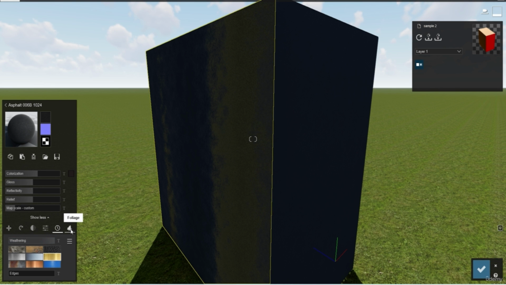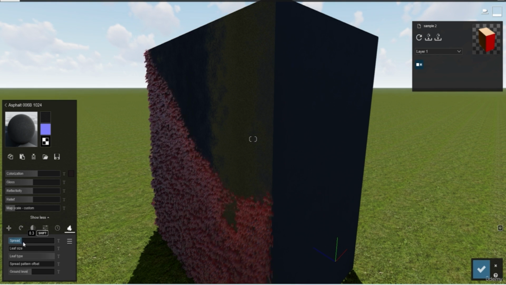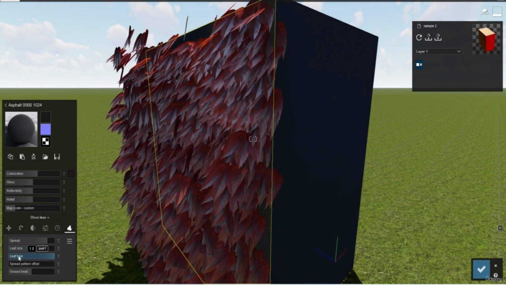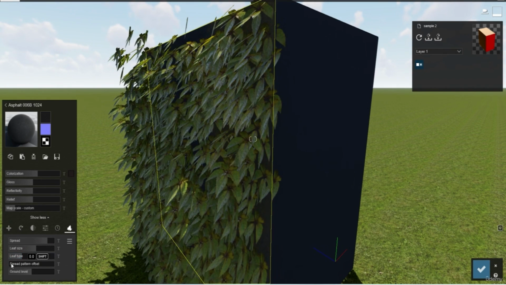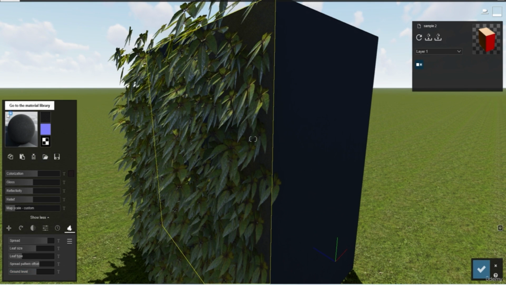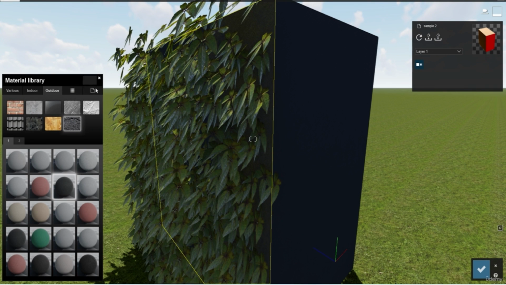Just walk through these effects. And these foliage effects mean the spread of leaves. For walls like fences, you can use this effect really nicely. You can change the leaf size, the leaf type and spread pattern, and the ground level as well. So just go through this material library. It's really nice, high quality assets. My preference is to go with the displacement maps because they give extra vibe to the material, I mean extra realism to the texture.